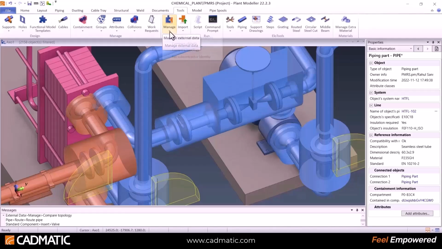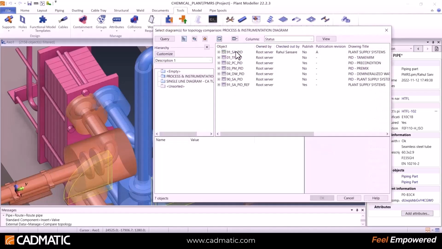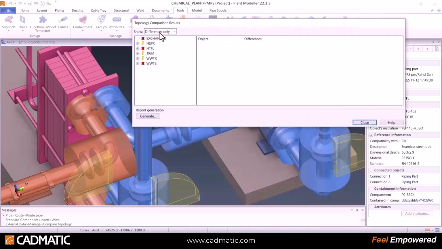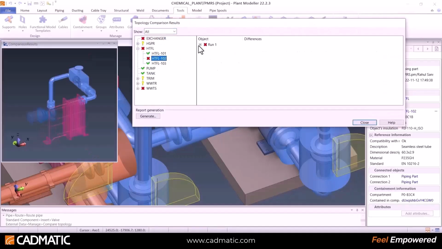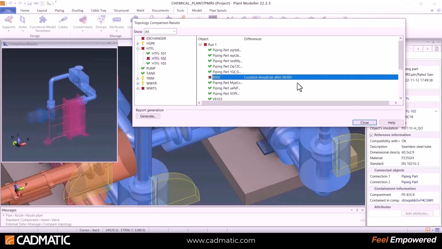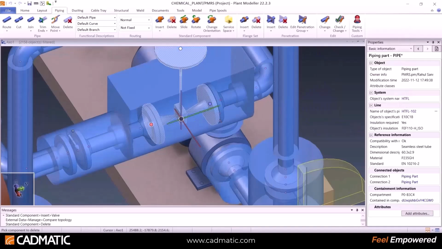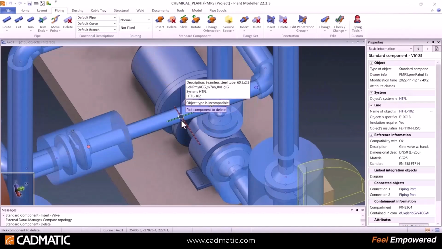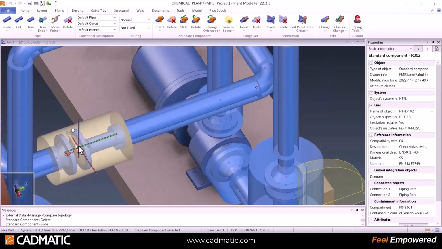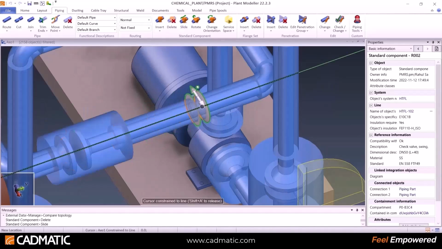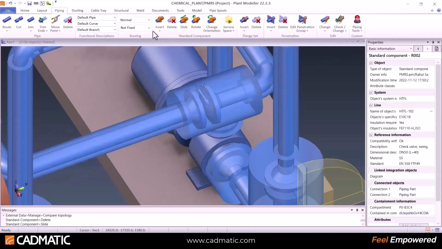Now I am coming to tools, and again to the compare topology option, and here you can see I will select a P&ID again, and for this valve it is showing me that the location of the valve should be after the 6103 valve. So it is so intelligent that it shows the flow and the location also as per the flow. And I will change the position of this valve, and automatically that error message will vanish and it will become green in color again.